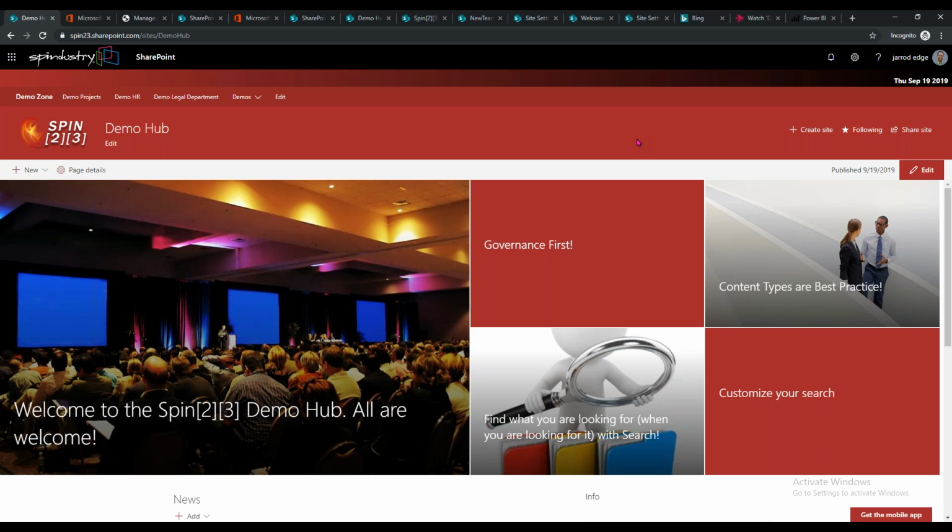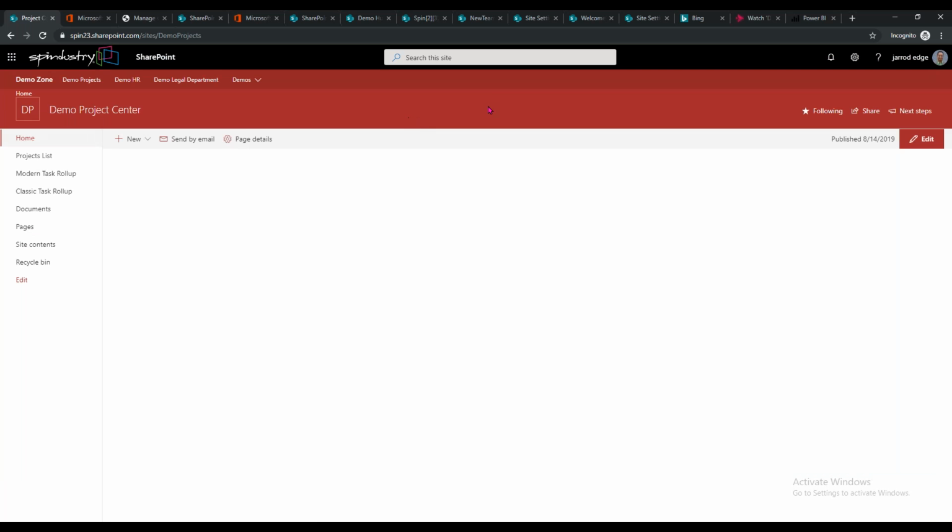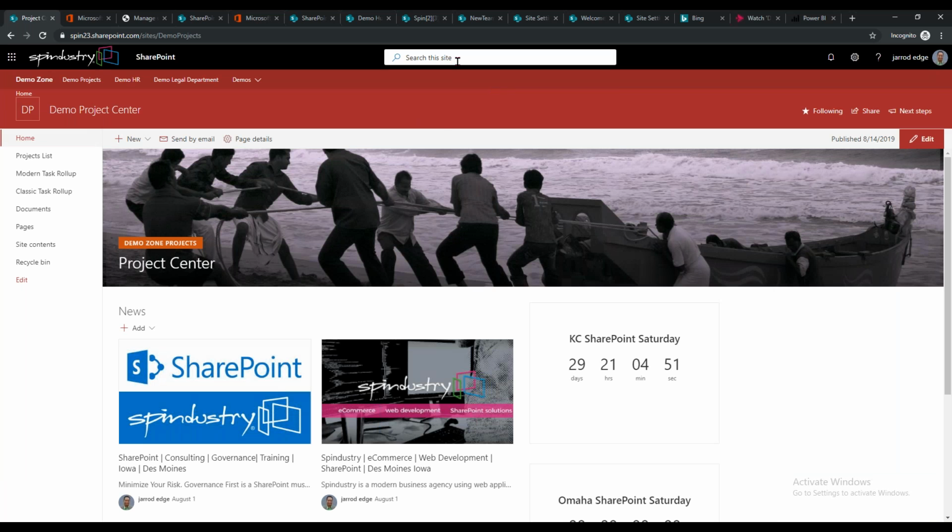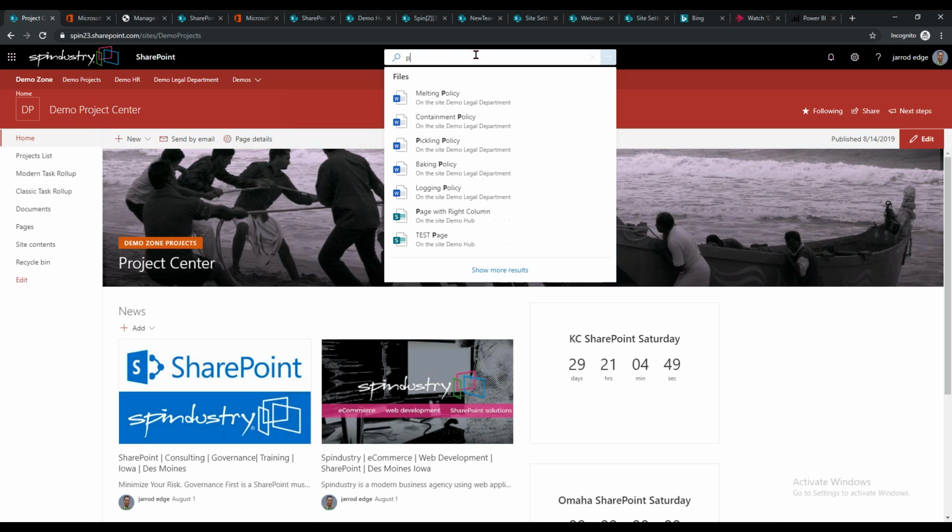In addition to that, it enhances the search as well. So when you go to do a search, in fact, I have to go to a different site to show you because I removed the search from this site, and I'll talk about why in a little while. You'll see that this one says search this site. So I'm just going to go look for something like policy.